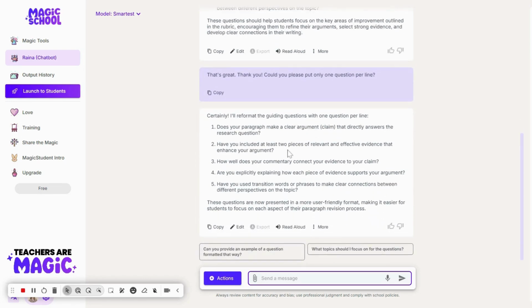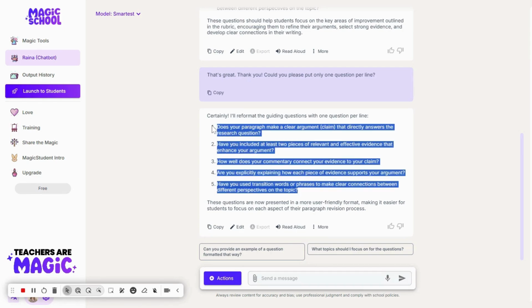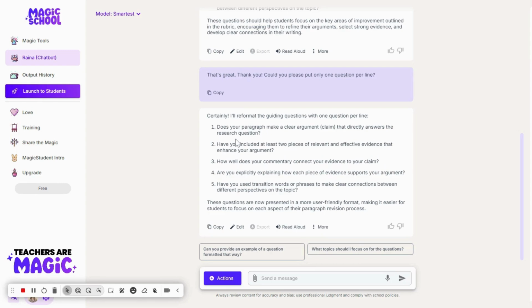If I were doing a peer review with this, I might say, what is the clear argument that directly answers the research question? Because I might actually want students to write that out, so that if I get feedback from my peer and they wrote something that they thought was my argument, but it wasn't, now I know that maybe it wasn't clear. So I might change the phrasing of all of these questions, but I think that's important with the AI to know, is that you don't have to just take it, paste it in a document, and that's it. You should always use your own knowledge of your content to inform the way you use this.